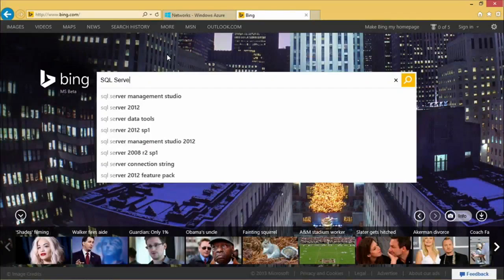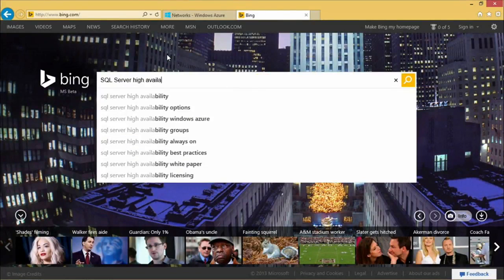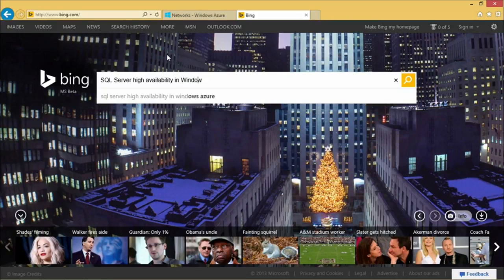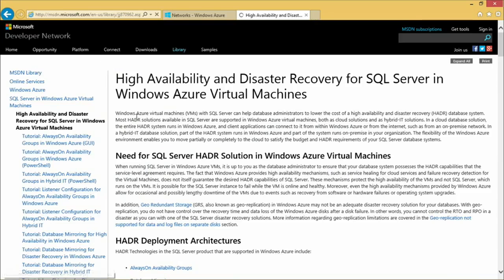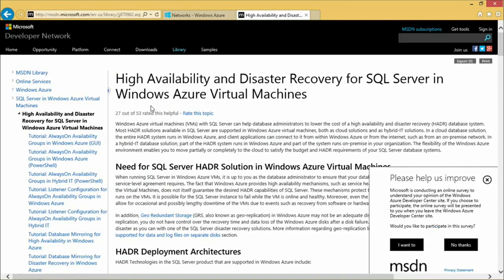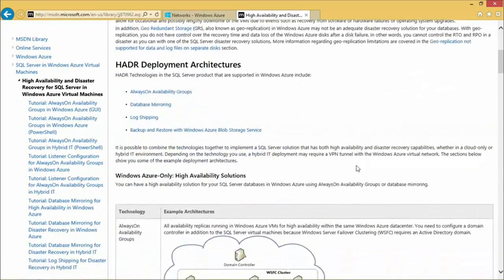So, SQL Server high availability in Windows Azure VM. Here we'll find all the documentation associated with all the scenarios that we have been talking about. You just search and go into this site, and you'll find information about all the different scenarios.